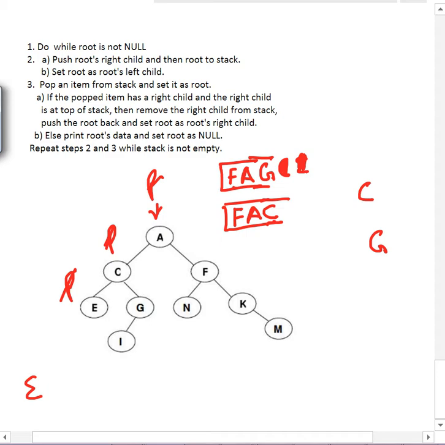Now our pointer P will point to G. That's what our root is, because P is pointing to the root. So this time our root is G, and P is now pointing to G. Same thing will happen: we're going to push the right child and G onto the stack. But there is no right child, so we push G back on the stack, and now put pointer P to P arrow left, that is P is pointing to I. Now same thing will happen to it. I will push I here, because it has no right and no left.